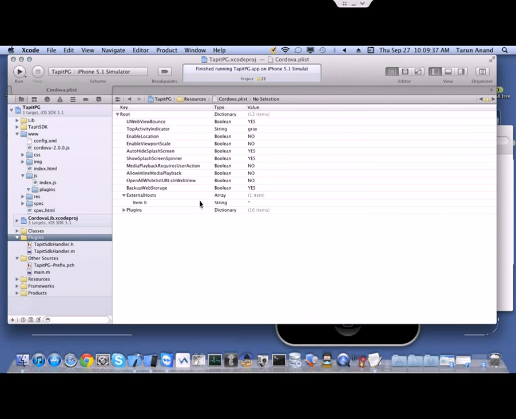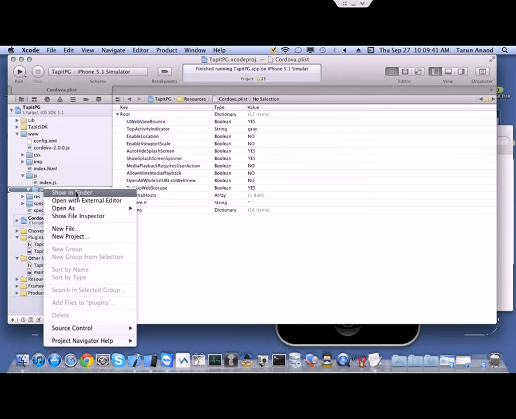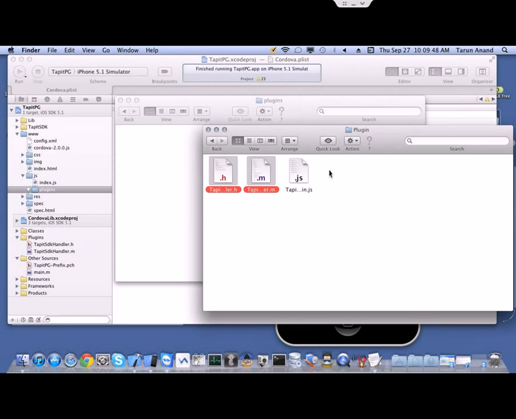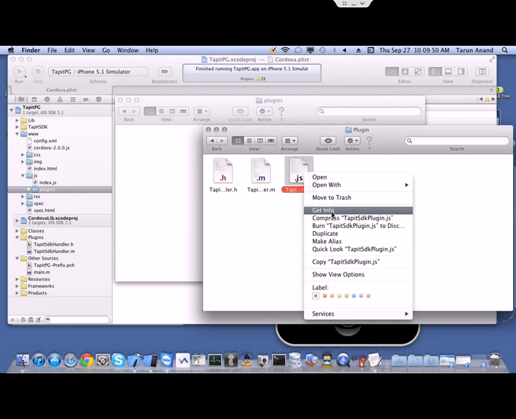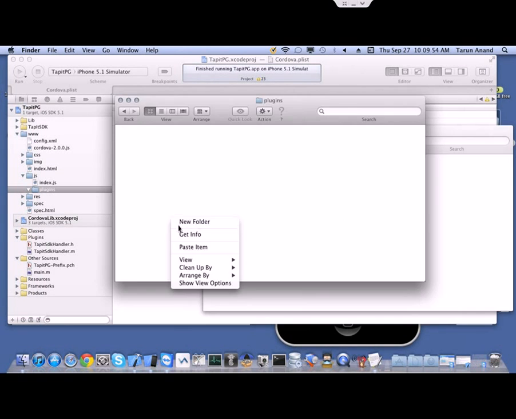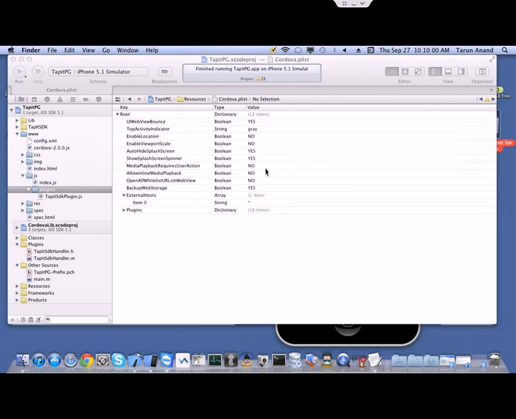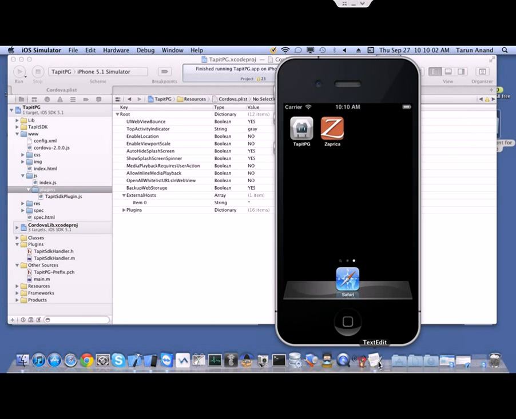Okay. Our next step is to add the JavaScript file to the www root folder and the plugin folders. Just copy this plugin file and copy it to your plugin folder. It will automatically take you to it.